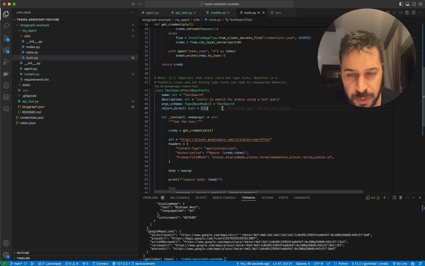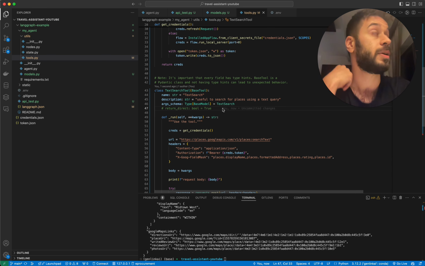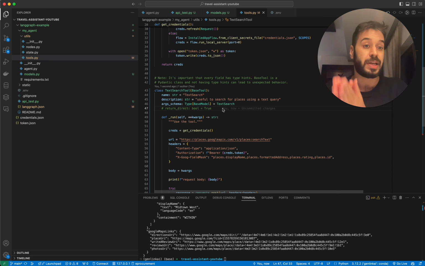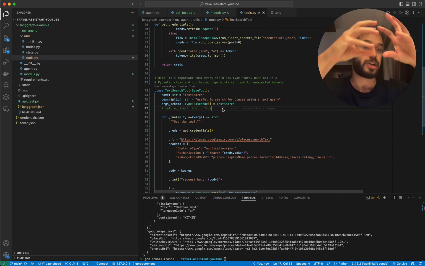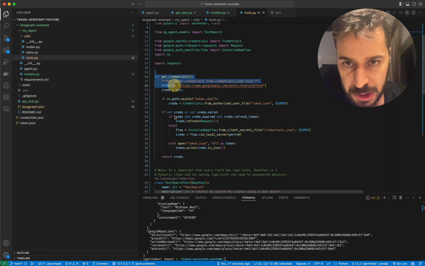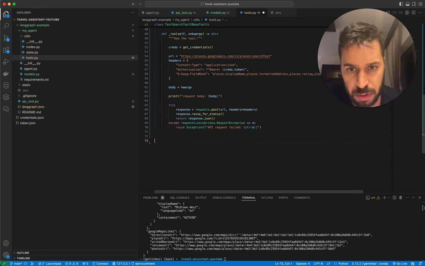Return direct equals true? No, I do not want that. With return direct, the tool can directly return the response back to the user, which we do not want in this case. What we want is that every time the tool is called, it returns the results back to the agent, and the agent will reformulate the response and return it to the user. So I think that's all we need. And now we can just create the tool.